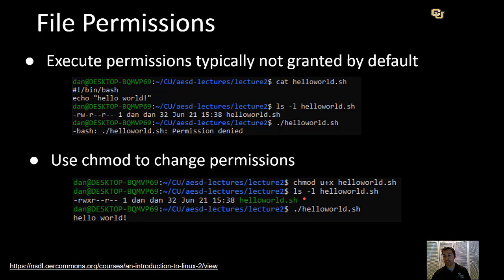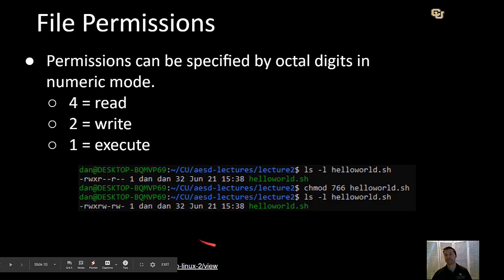If I do an ls -l, I can see a couple things. One is that the color syntax changed, so I see that it's green now, showing me that I have executable permissions. And I see this x bit set here in the user section of the permissions. So now when I run the command, I'll get the hello world output that I would expect.